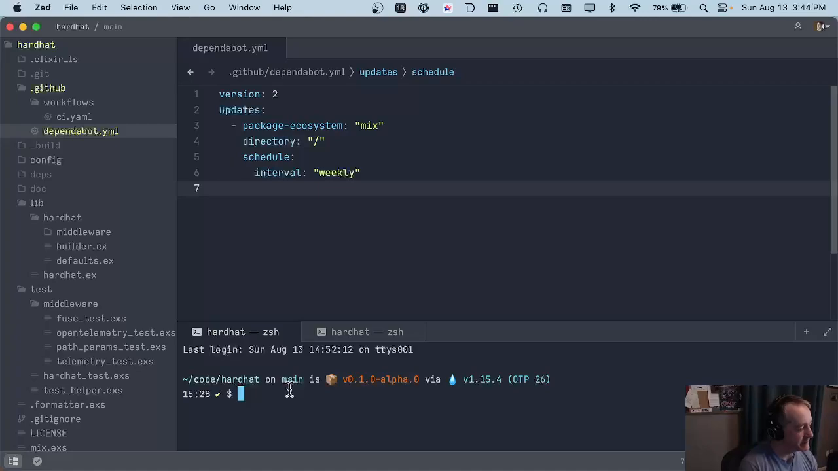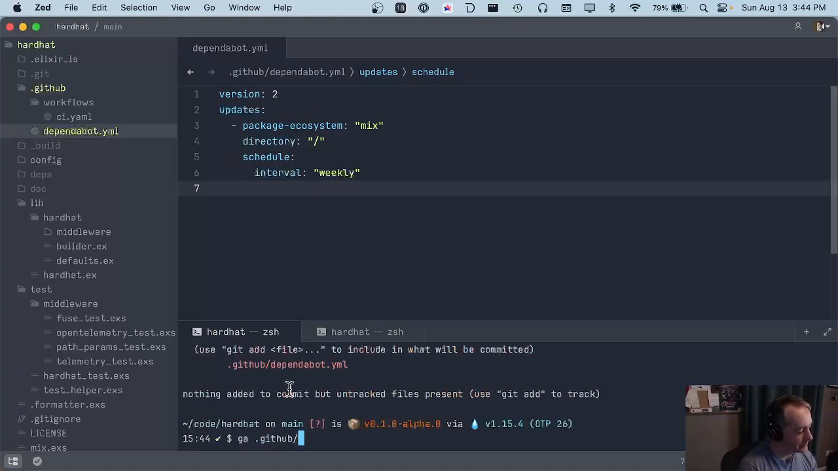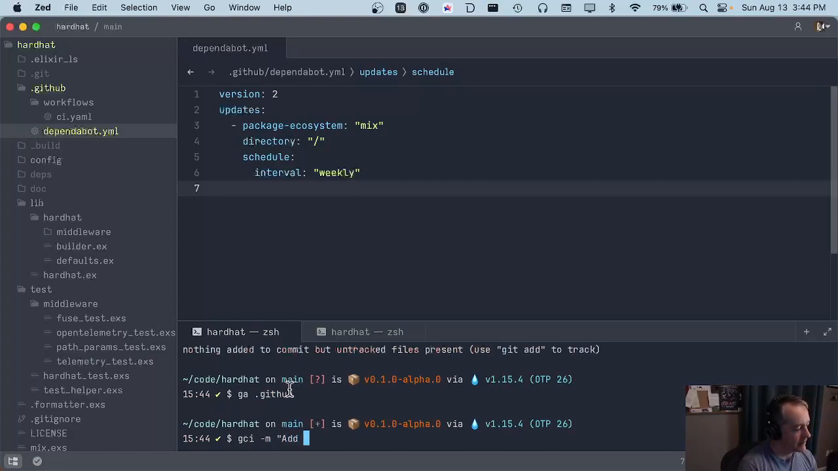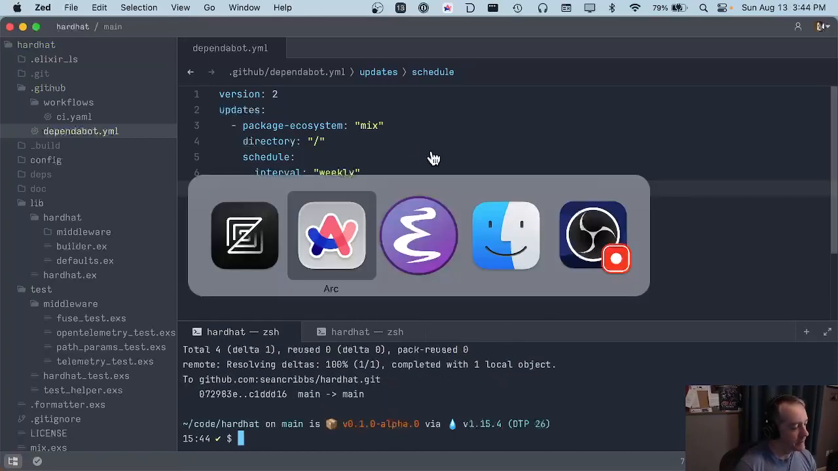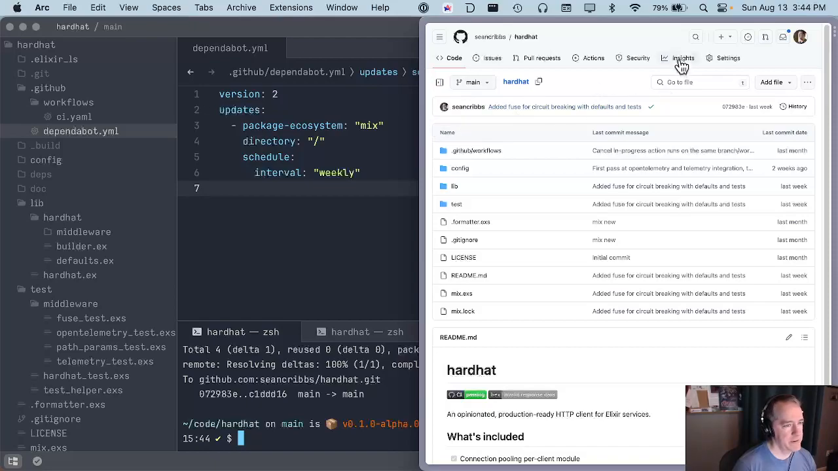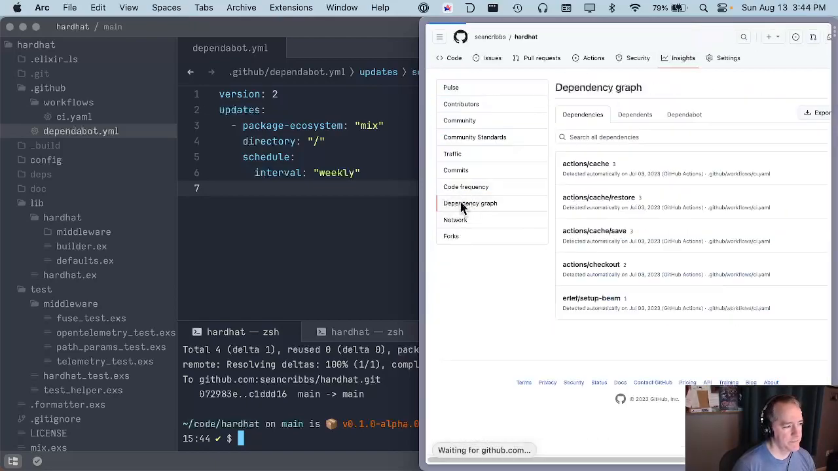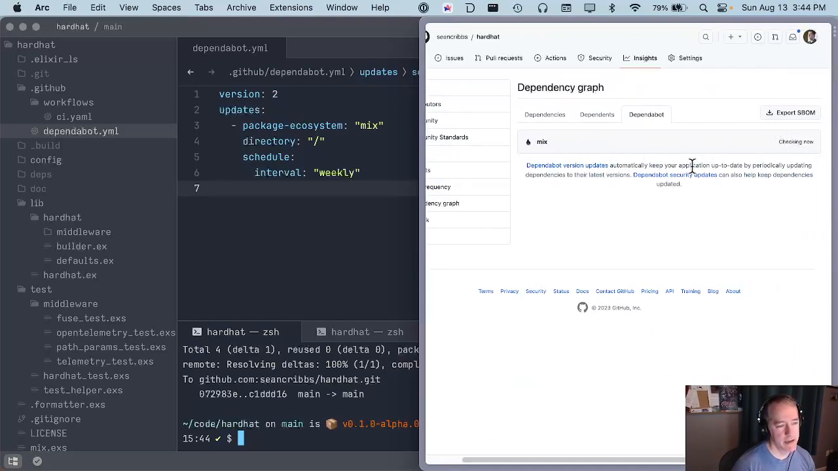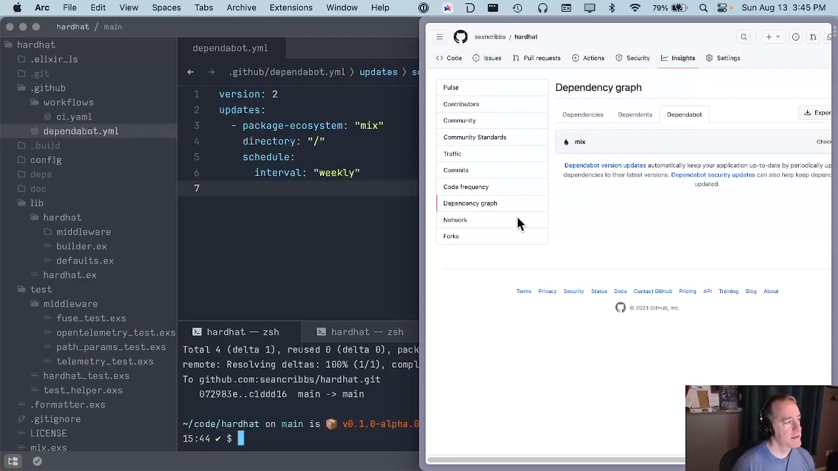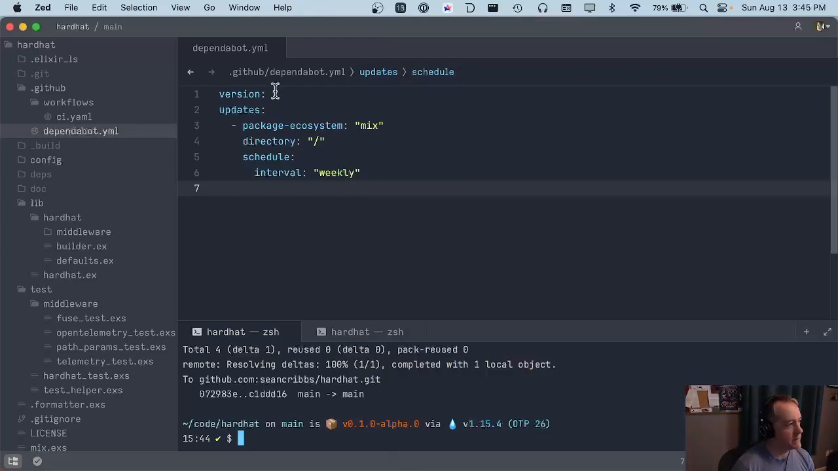Okay, so let's commit that real quick. Add Dependabot configuration. Okay, and let's push. And I was previously over here. And yeah, so it's got that. It's checking for version and security updates, and we can check that off our list and move on. Okay.